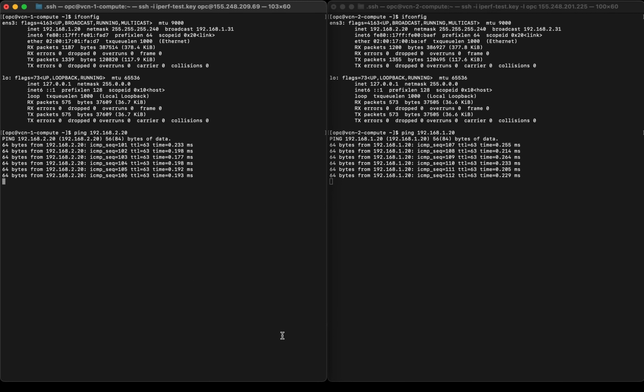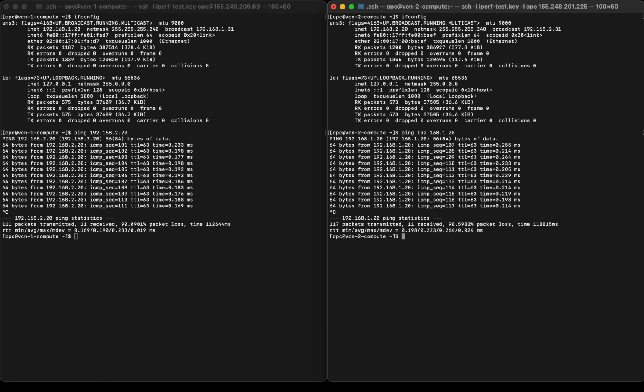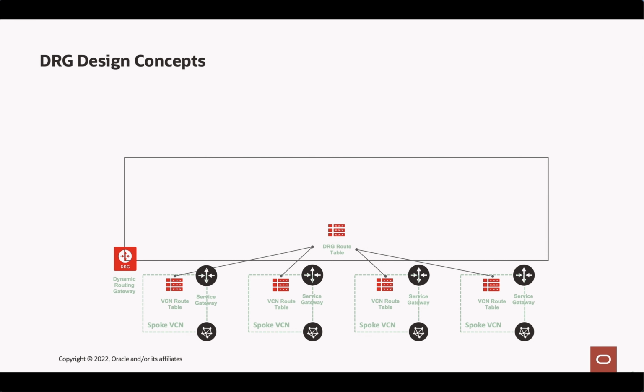Let's go back to our screen and take a look, and there we can see that the pings have started responding. So I'm going to break out of these for right now, and we'll continue with the next step. Now that the spoke VCNs have been configured and attached to the DRG route table, we want to integrate a hub VCN so we can have traffic flow through the hub VCN towards the internet.